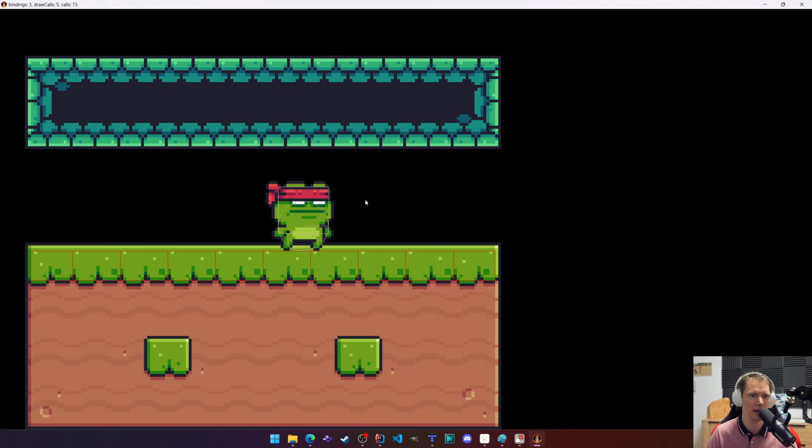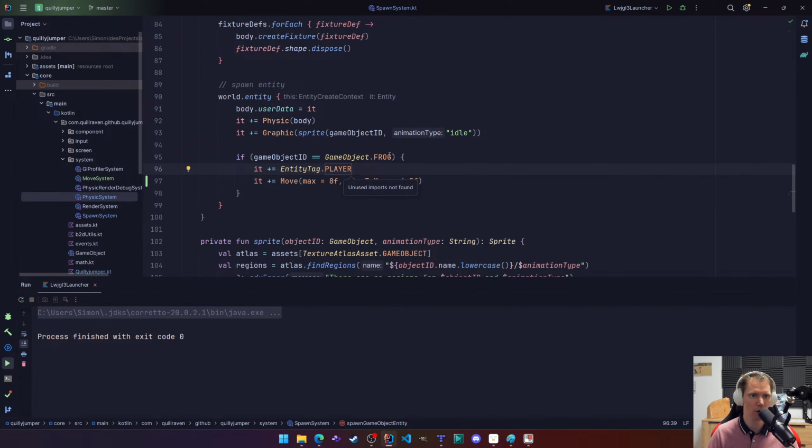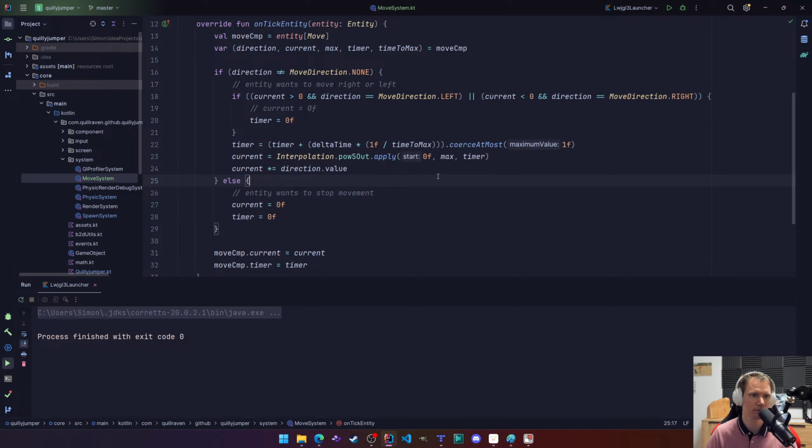Also, we get to a higher speed rather quickly because of this power 5 out interpolation that we use. So I like it. I think for a first movement in our game, that's more than good enough.